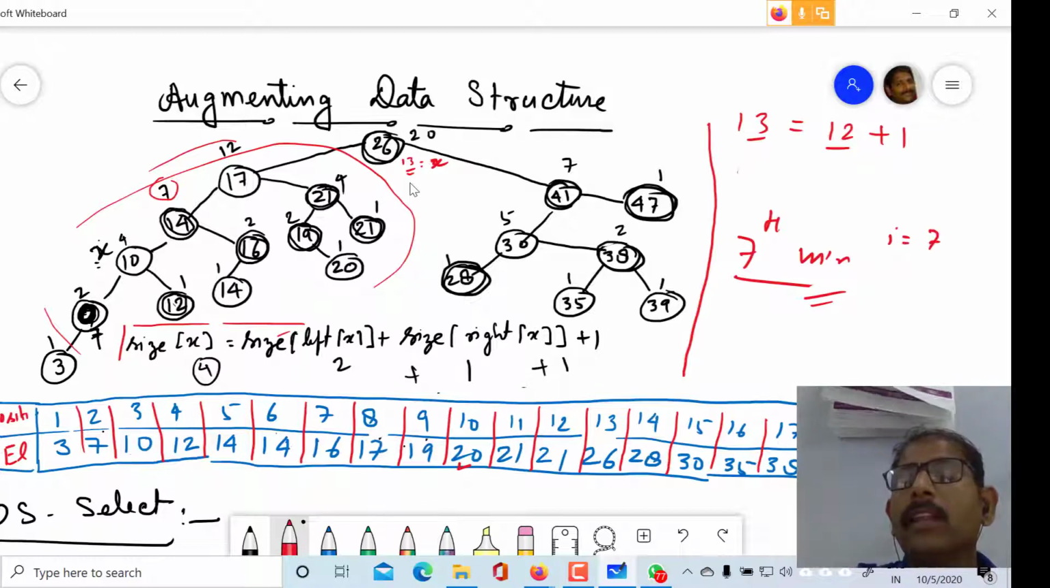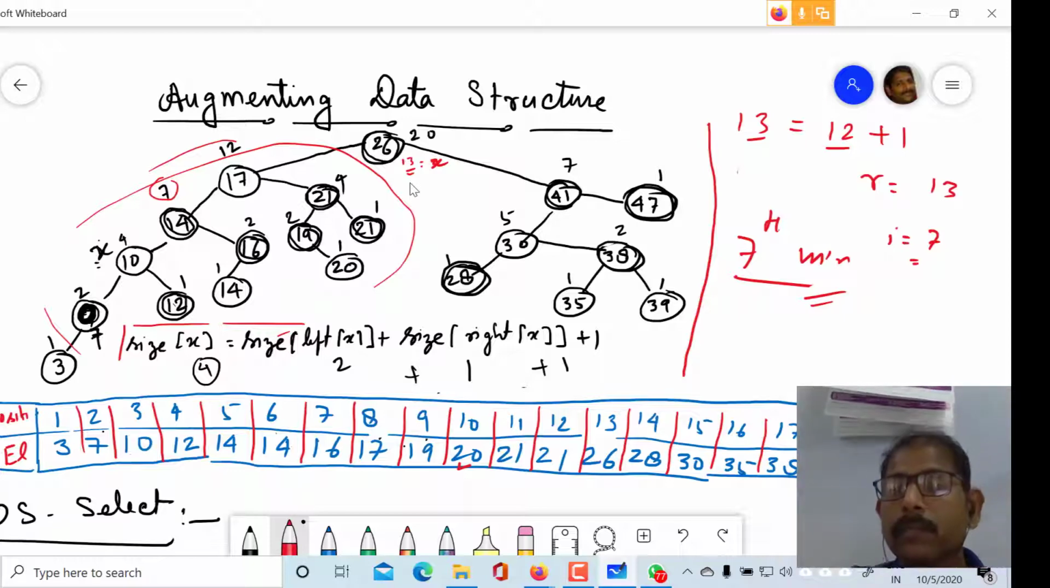Okay, because we have to find the seventh minimum element, the value of i is 7 here. What is the value of r? We have calculated for the root node, because this is the starting node. The value of r is 13 here. So we compare the value of r with the value of i. If in a particular case these two values are the same, that means we have found the required value.